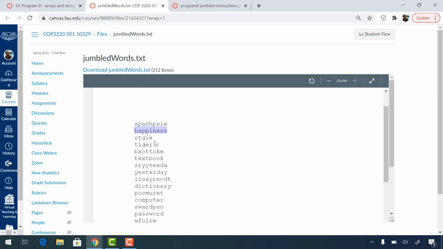This is the correct word. This is the jumbled word. This is the correct word. Later, if you want to make your own words, you can do that. But you are the developer, which means you need to know the answers in order to develop it.